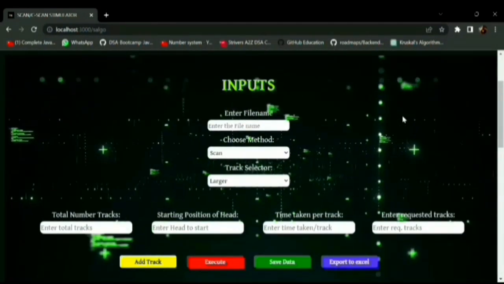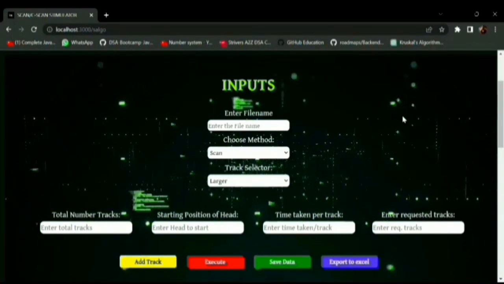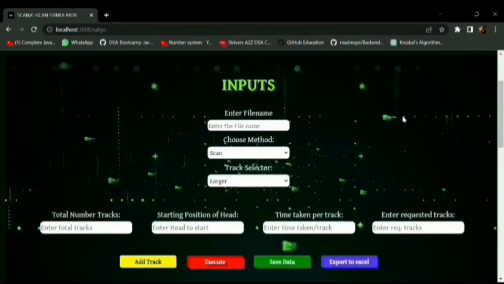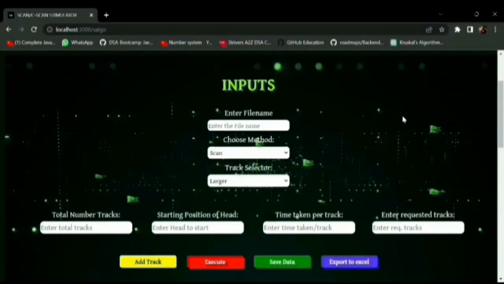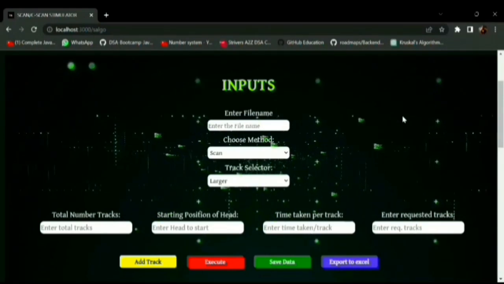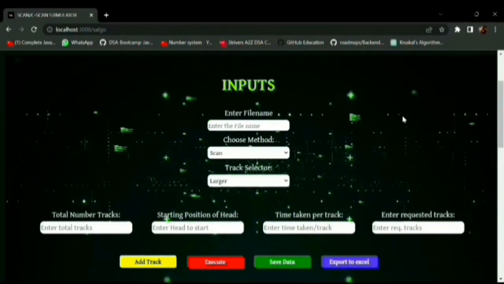In the C-SCAN algorithm, the arm of the disk moves in a particular direction serving requests until it reaches the last cylinder. Then it jumps to the other end in the opposite direction without serving any request. Then it turns back and starts moving in that direction serving the remaining requests.